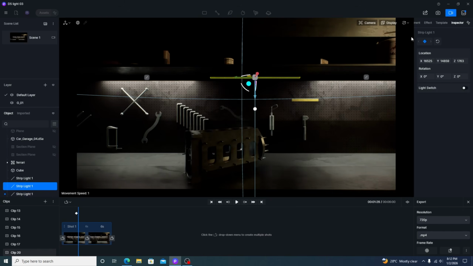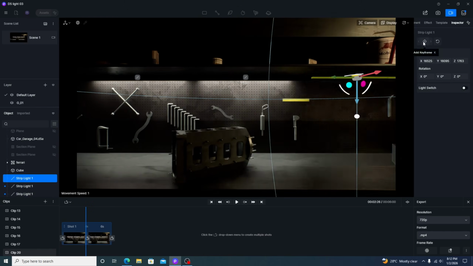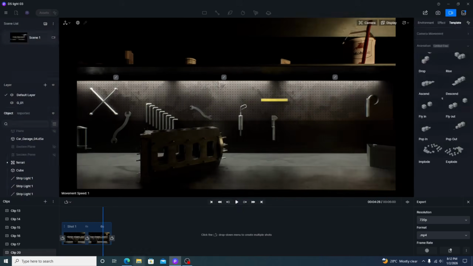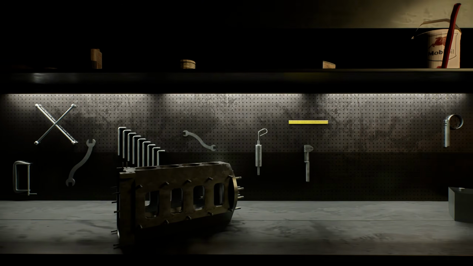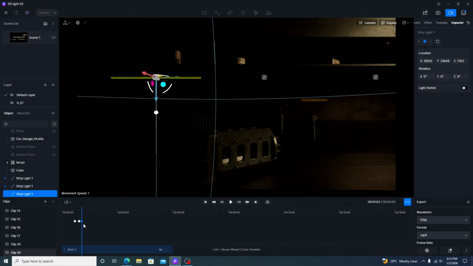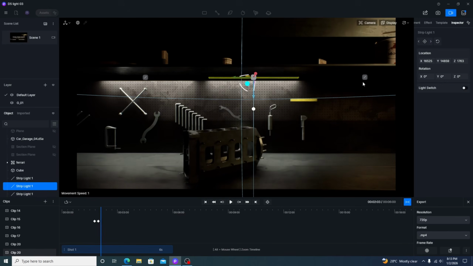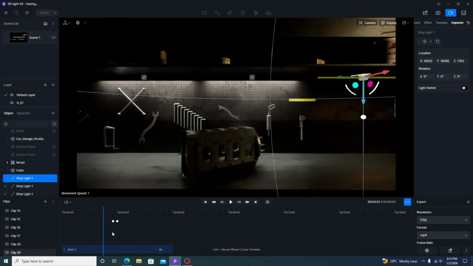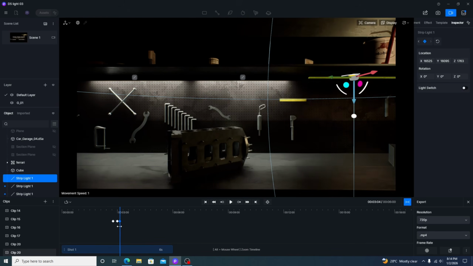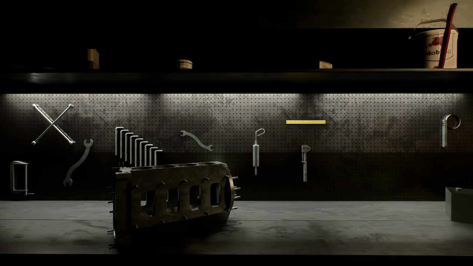Move the slider and do the same process for other lightings. Then, we will get this animation. If we want to get more interesting lighting animation, we can add more keyframes to each light. Then, we will get this kind of light animation.